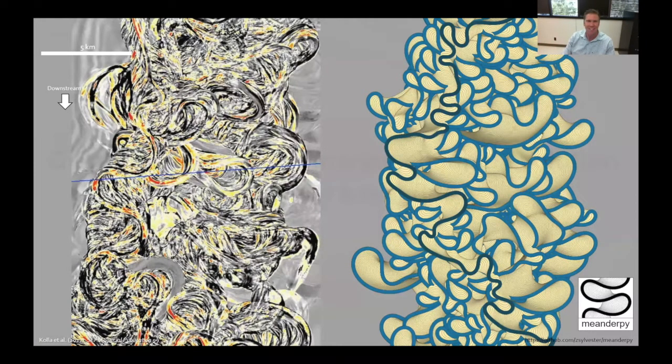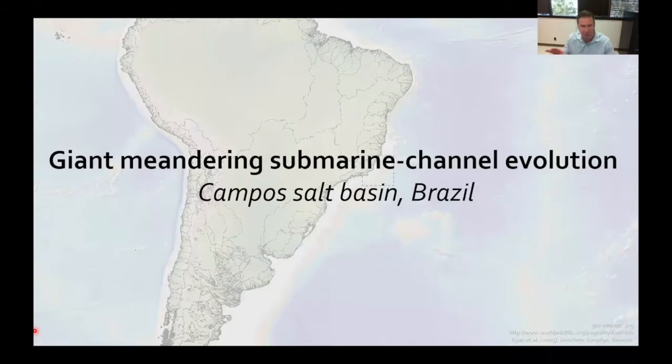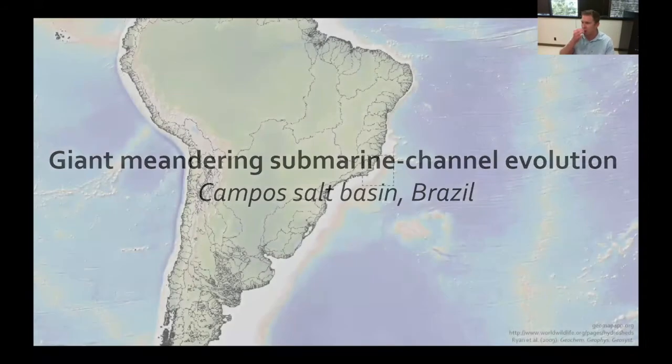Let's go to a really dynamic setting, a tectonically active setting. Let's go to a salt basin. Let's go to the Campos. So that's kind of the bulk of this talk, right?